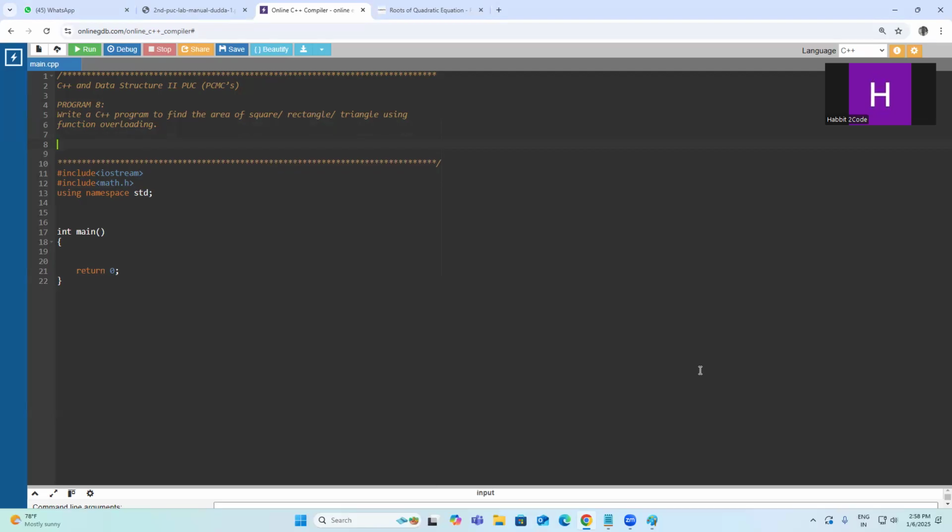That means parameter signature means at the time of writing the definition for the member function, you should see to it that the number of arguments you are passing in the function, the data types you are using, and the sequence of the data types you are using must be different, right? By keeping this point in mind, we are going to start writing this program.